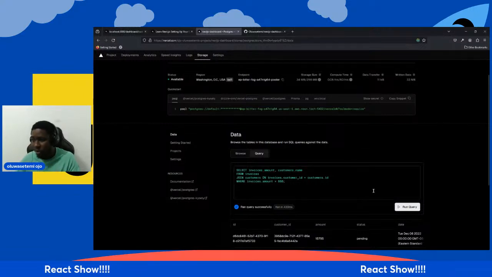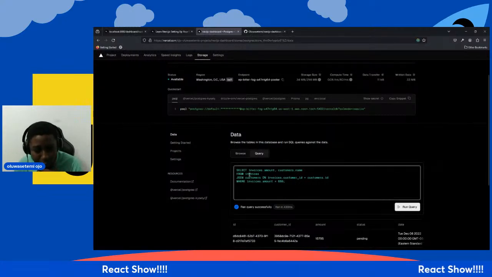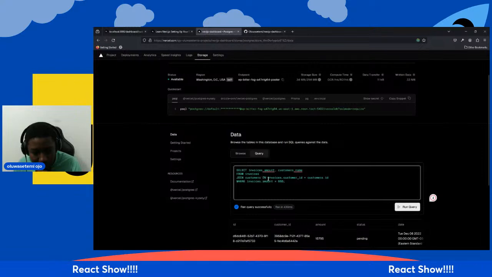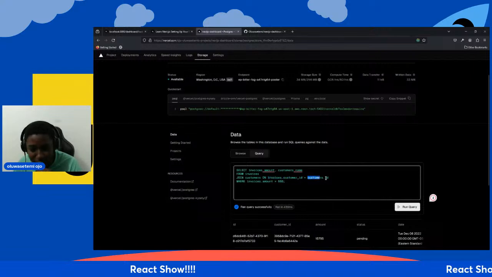Yes. So here we are able to do select. So when you join two tables, we want to join the invoice table with the customer table, and you are joining on where the invoice customer ID is equal to the customer ID.